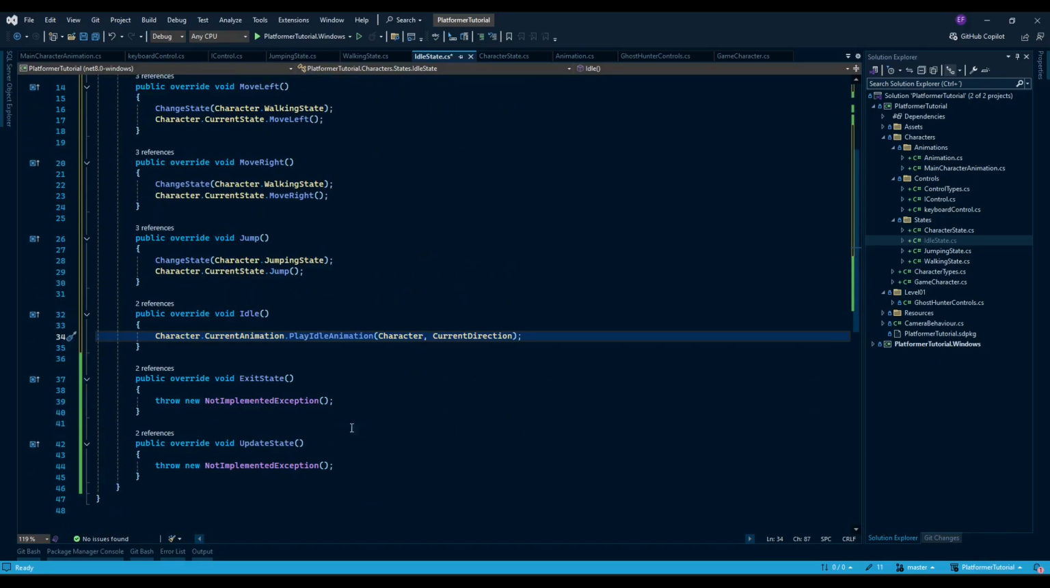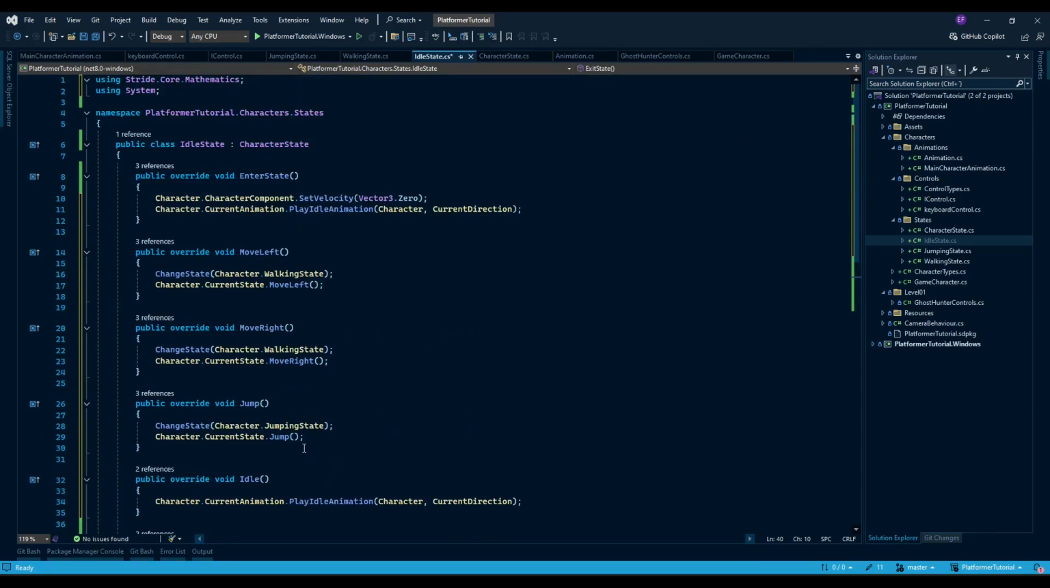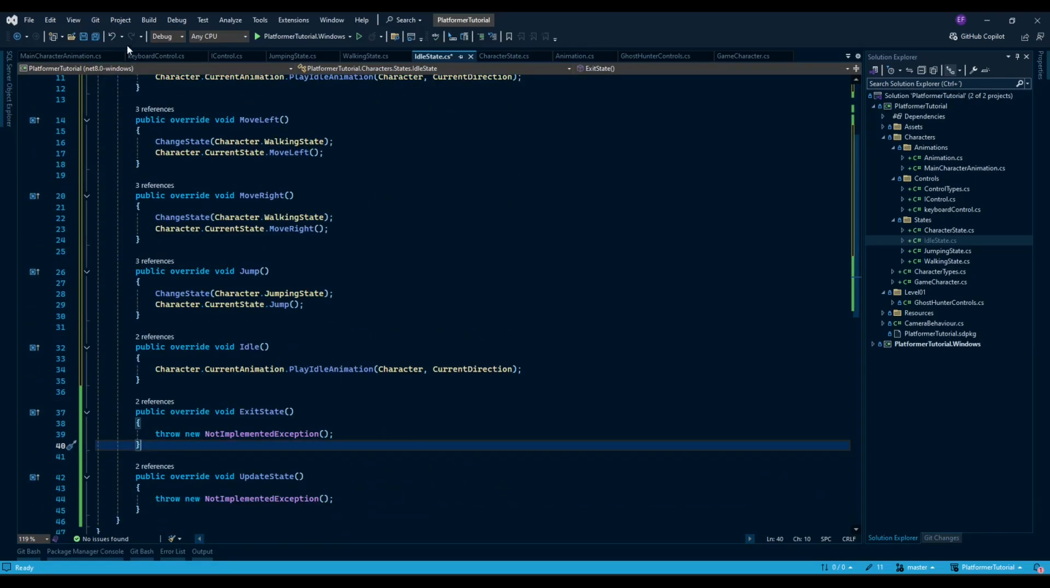And we will not be implementing our exit state or our update state. So we can leave it like this, or we can delete it. You can decide what to do. But for the rest of the idle state, this is perfectly fine. So let's save. And now we can go on to implement our jumping state.